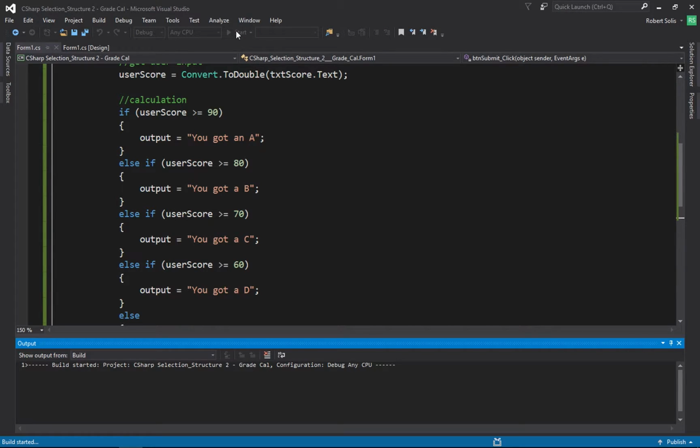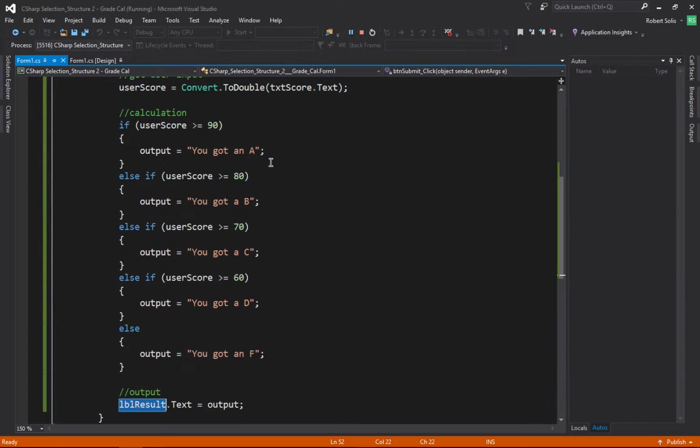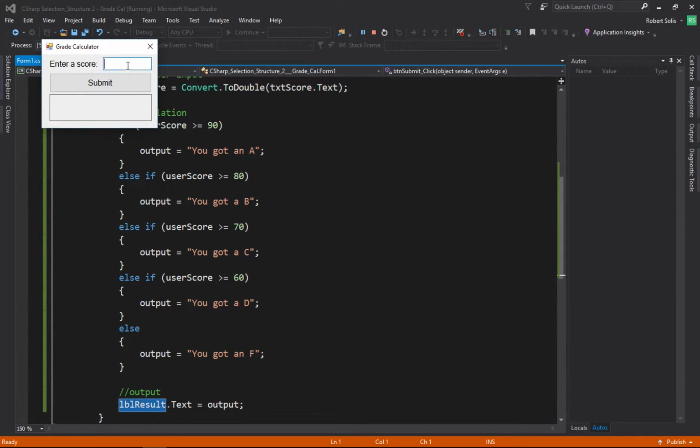Let's see how this works, and then we'll break down the code, see what it looks like when I freeze time. Okay, so the program runs, and let me go ahead and ask a question or answer a score like 99. Okay, you got an A. Good. How about 89? You got a B. How about 89.99999? Now, 89.999 is not greater than or equal to 90, so that'll be false. 89.999 is greater than or equal to 80, so it should say you got a B. And sure enough, you got a B.